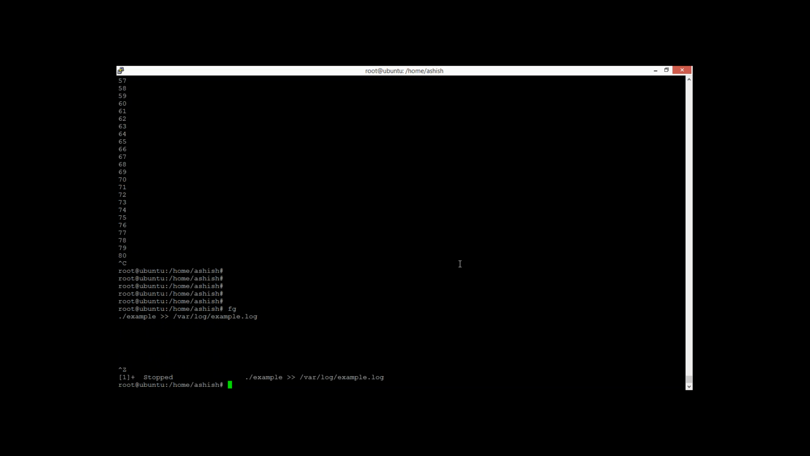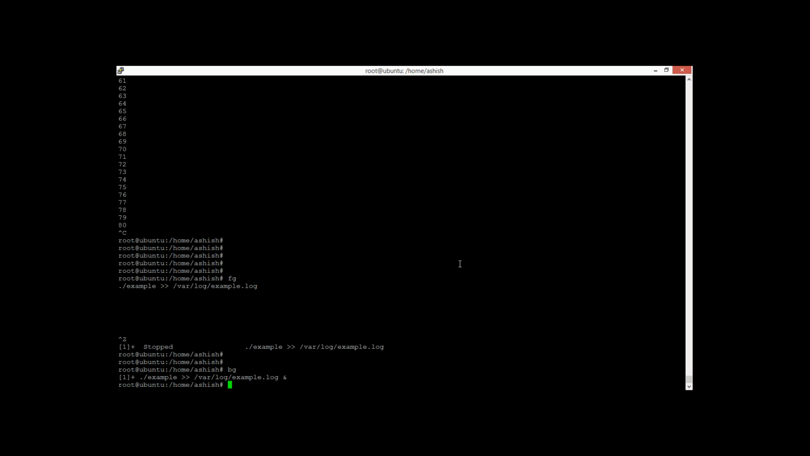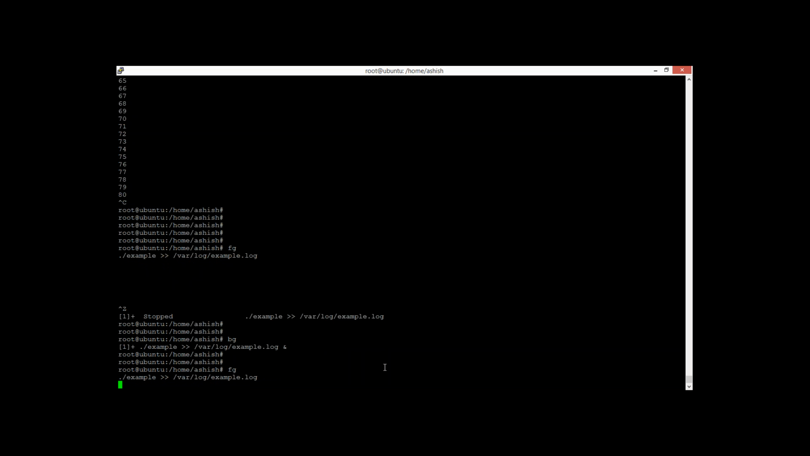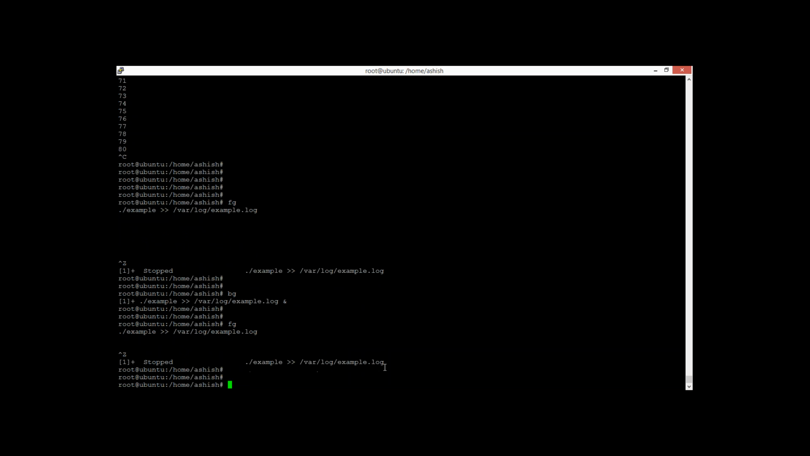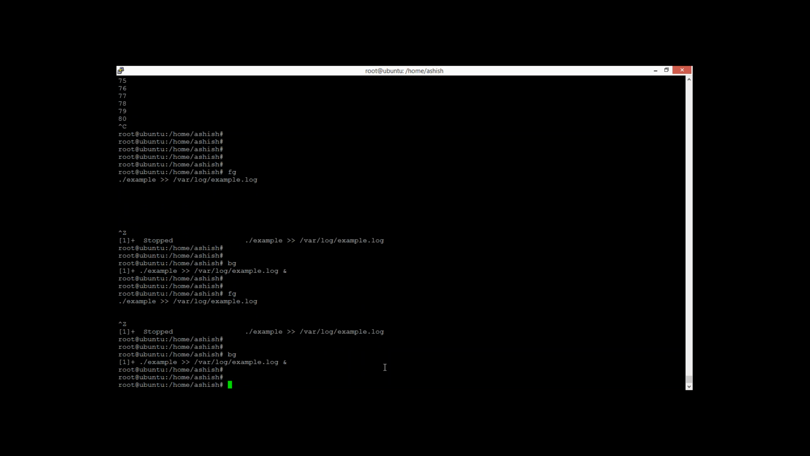So it says it has been stopped and you see the jobs now. Okay, so if you want to put something in the background, type in bg. If you want to put something in the foreground, type in fg. Now the job is executing in the background. If you want to bring it again to the foreground, fg again, it's again in the foreground. Again Control Z, it should be stopped. If you type bg, it would again go to the background. That's how you play with the job.